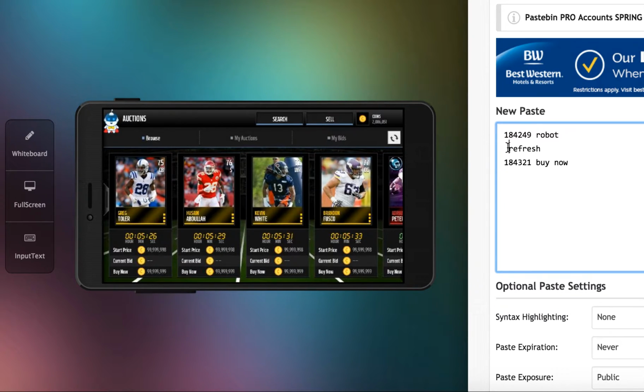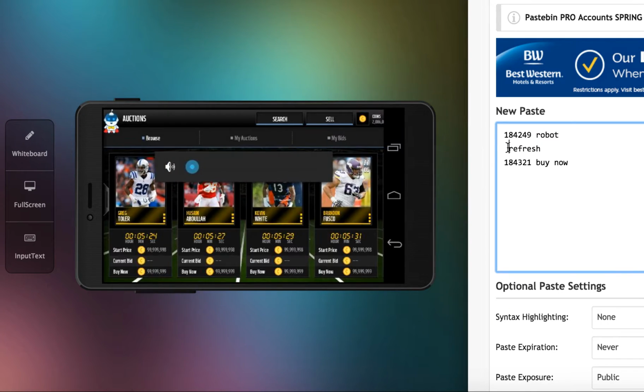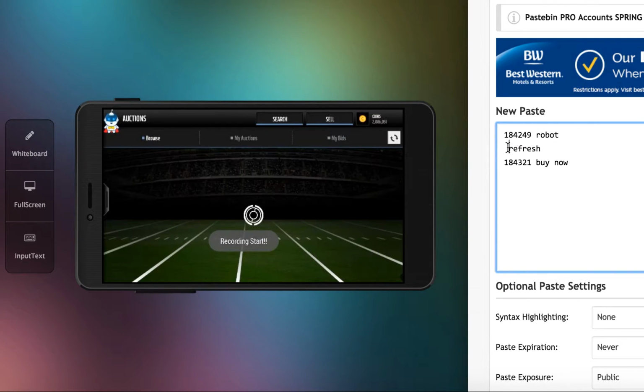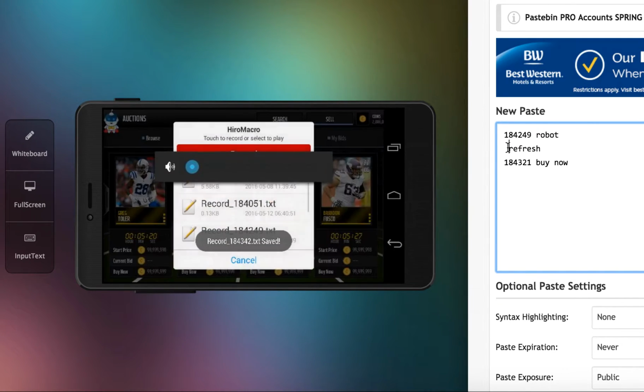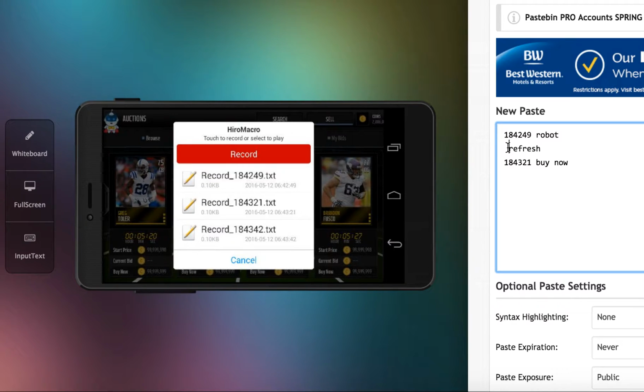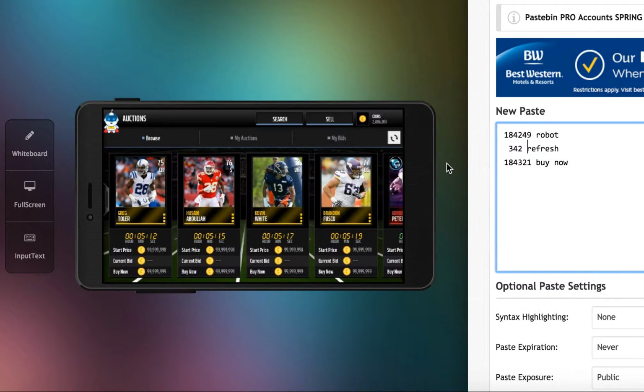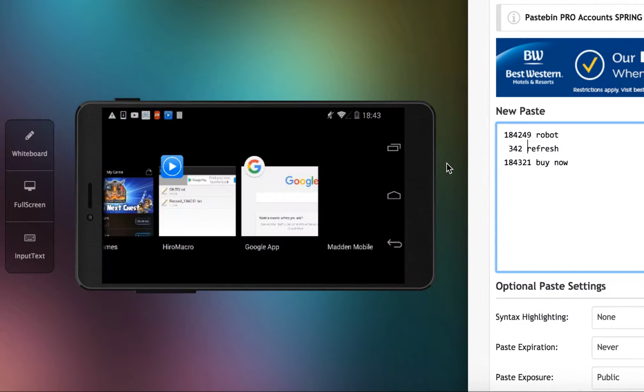So now we're going to do the refresh. We're going to press record, press that, press refresh, and that should be fine. All right, so that's the 342. Let's just write down 342, refresh. All right, now let's go into Hyrule Macro. We basically got all the recordings that we need.